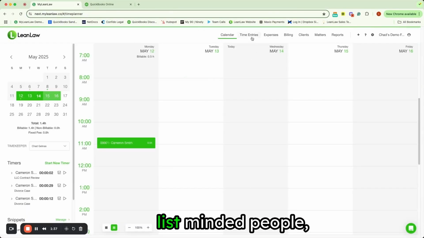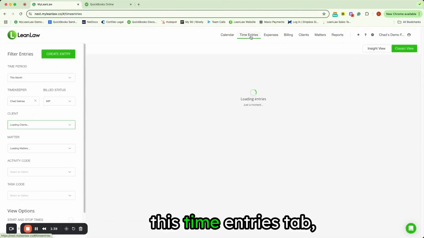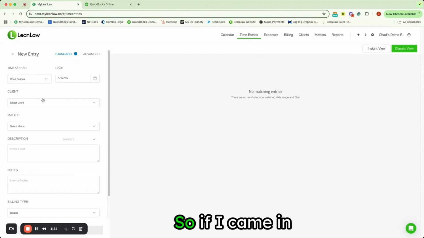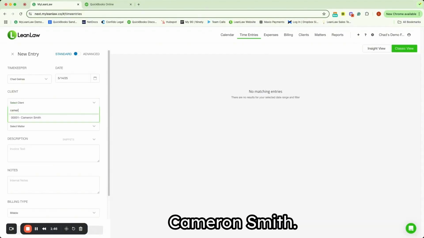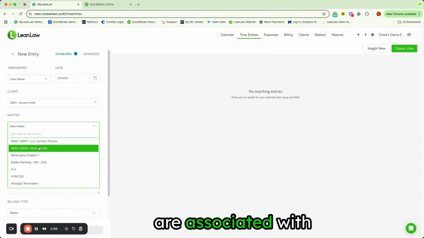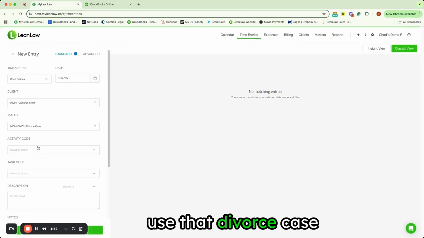Now, for more of us list-minded people, we can come over to this time entries tab. And from here, we just simply hit create a new entry. So if I came in here and just selected my client, Cameron Smith, I can do that. Then it's going to load the matters that are associated with Cameron Smith. So we'll go ahead and use that divorce case here.